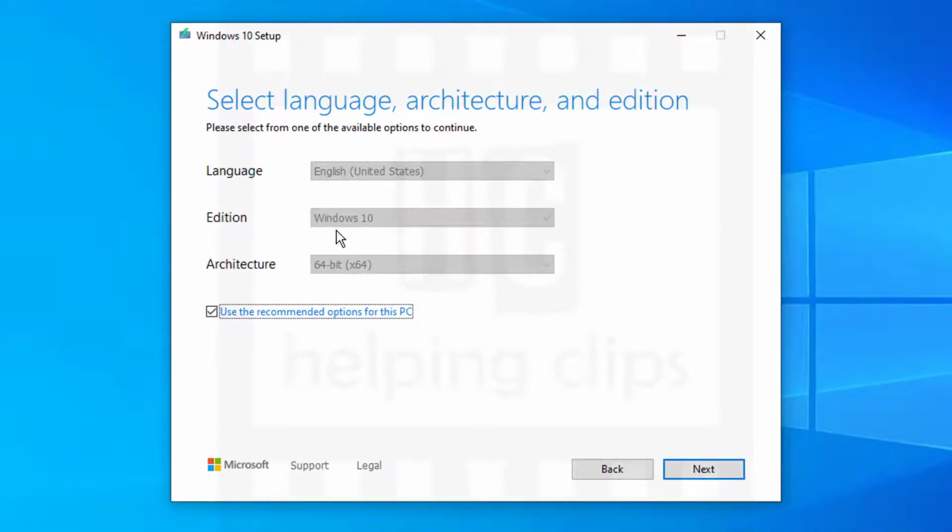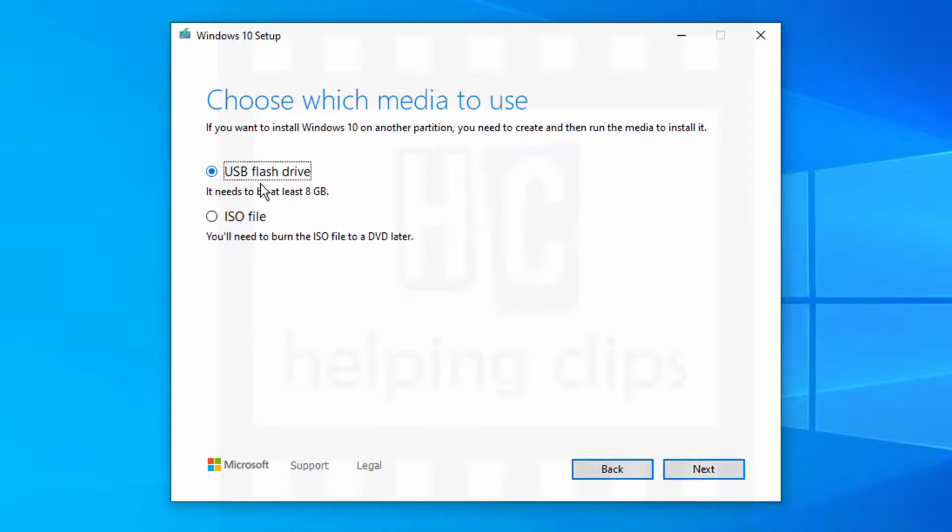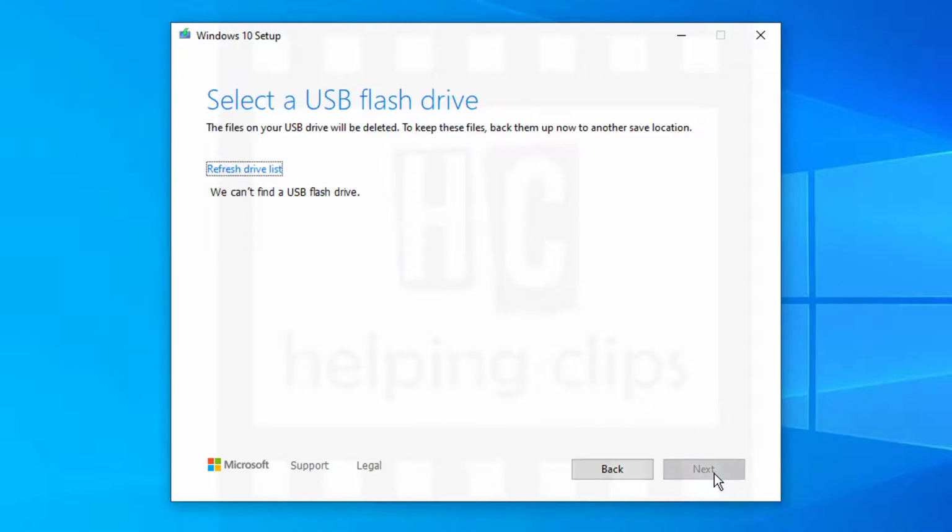Here you can select the language, architecture and the edition of Windows 10. If you want to change these settings, you can uncheck that checkbox and select the required settings. Click next. So I am going to create a USB flash drive. Select that option, click next.